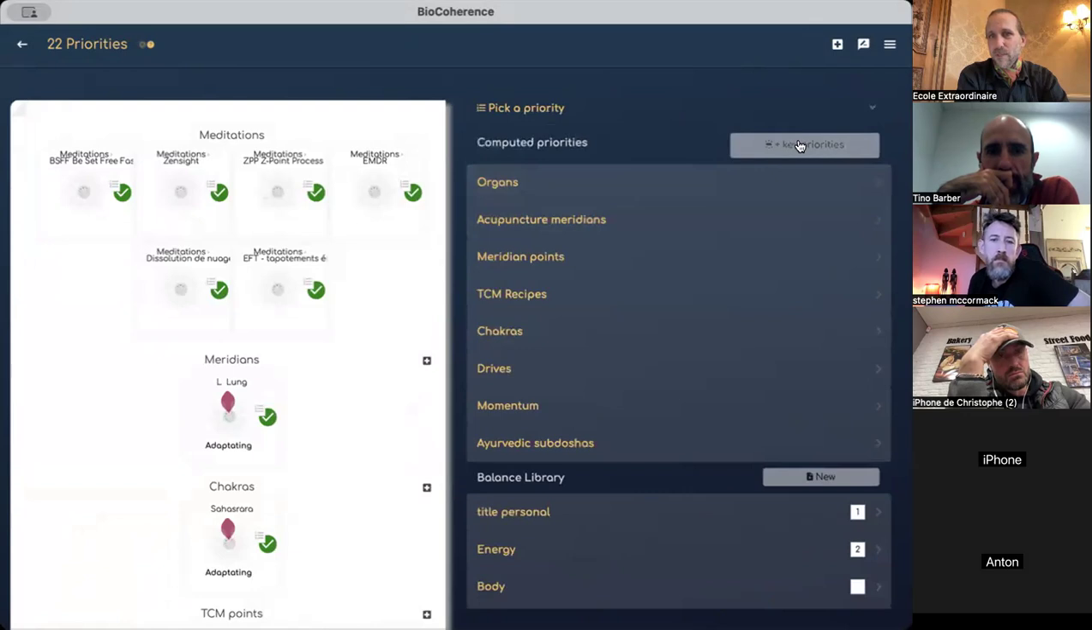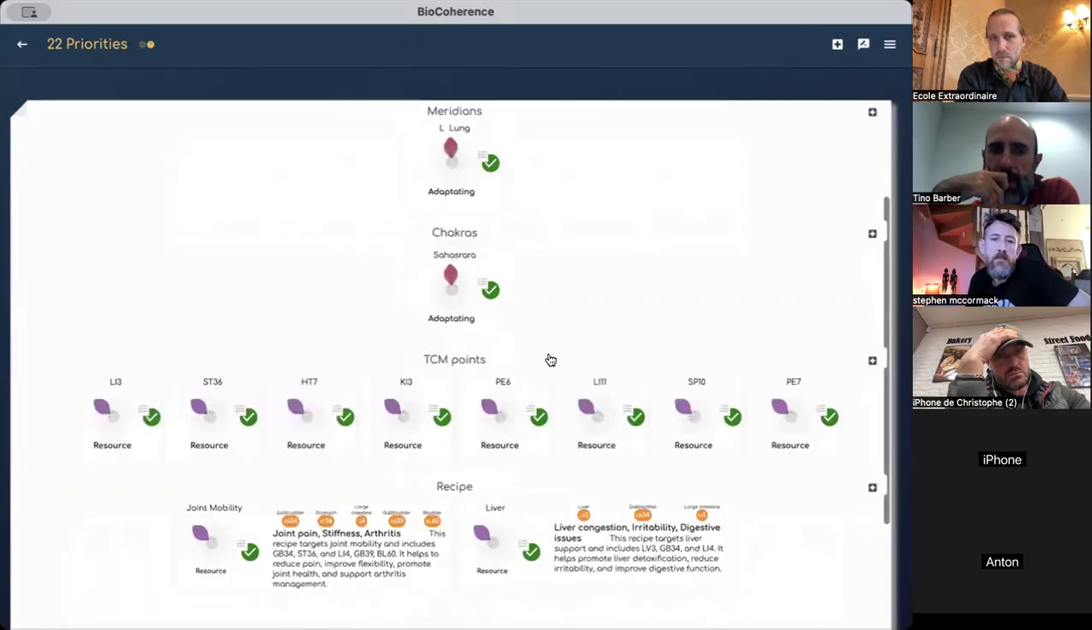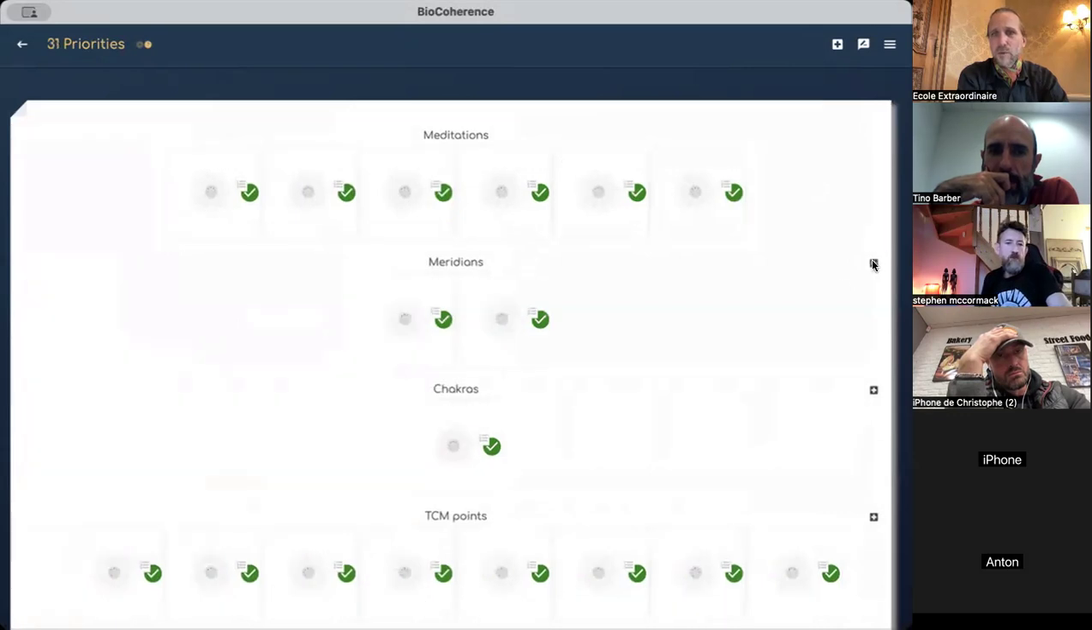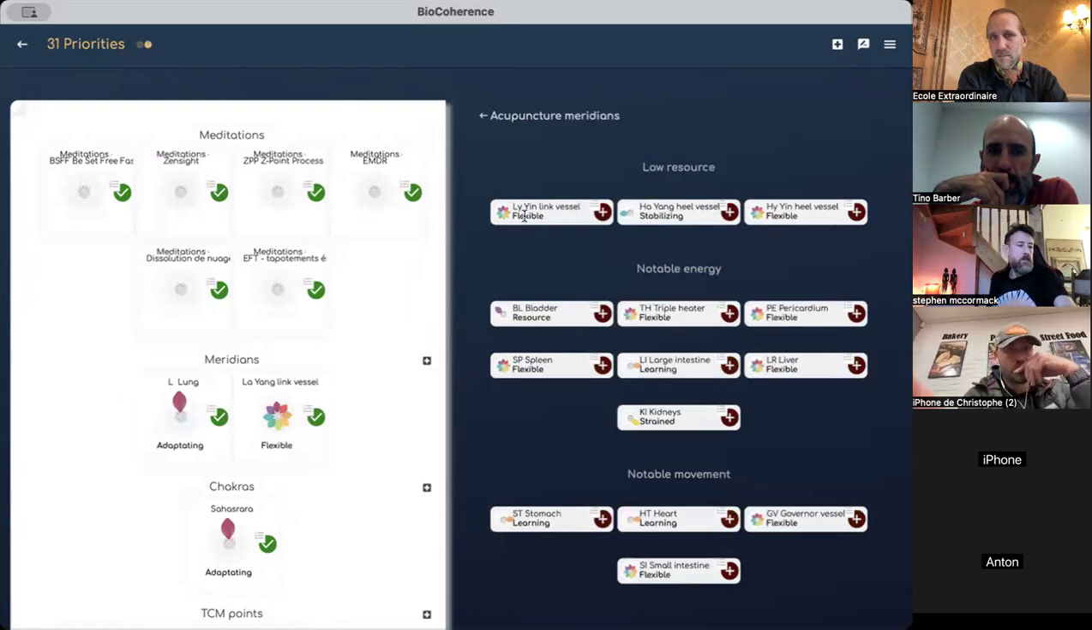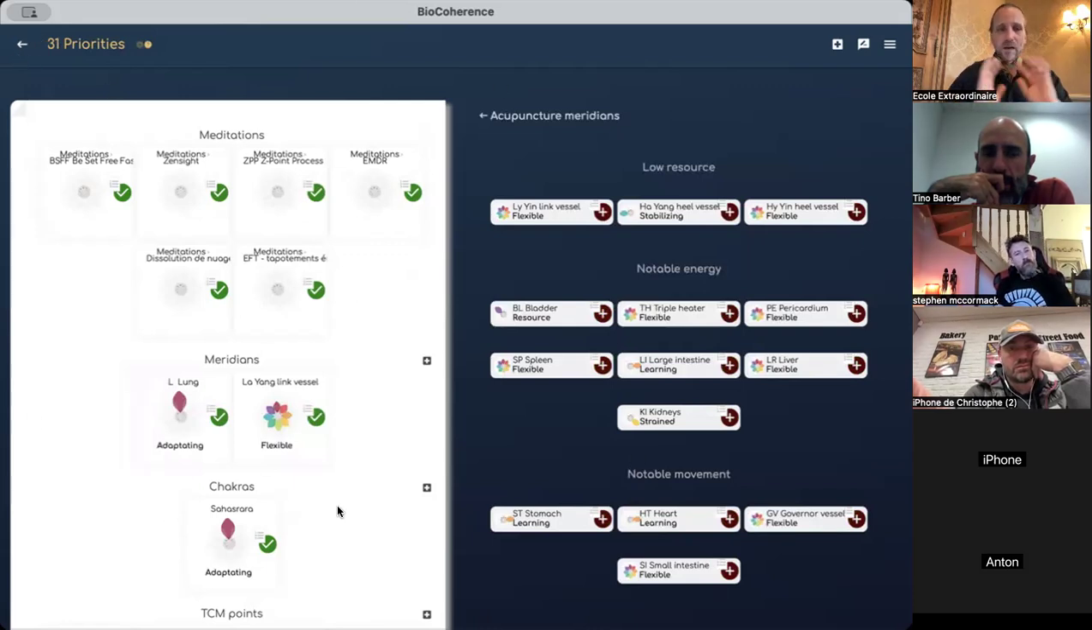So when you have the priorities, you will have the key priorities here that will be added automatically. They are already here, but you can explore more priorities with the little plus. And you will see that, for instance, these 3 meridians are a low resource. These 5 are interesting because of energy, and these 4 are interesting because of movements. So maybe you want to add, I don't know, stomach or heart to your priorities because it will be useful in the current situation. But one priority set is globally one theme and one issue and one decision that you will work on for the coming months with your clients.